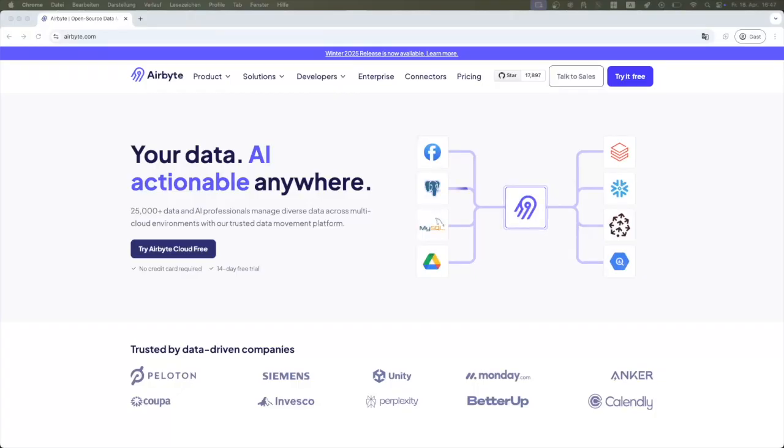Hey everyone, we are diving into one of my favorite data integration tools today called Airbyte. Whether you're a data engineer, analyst or exploring ETL, Airbyte is a really nice tool to know. And today we will go into what this tool is about, what it does and how to quickly get up and running.